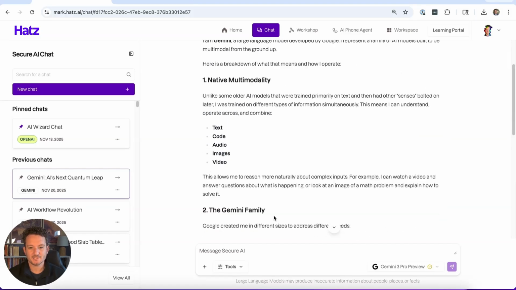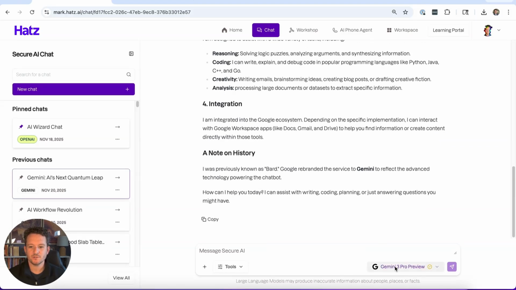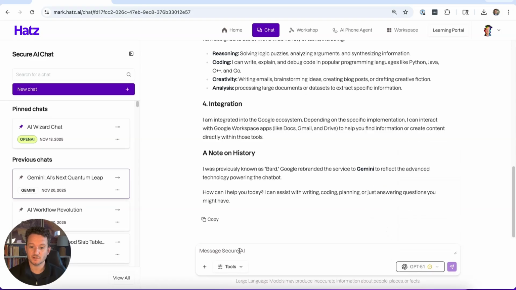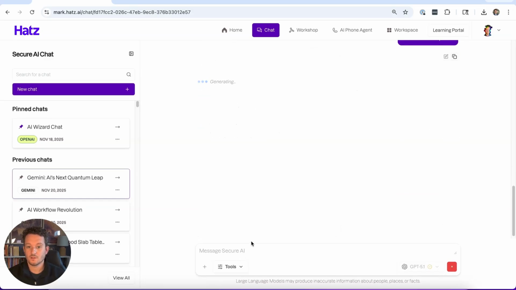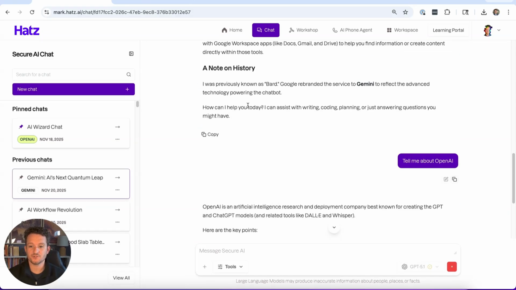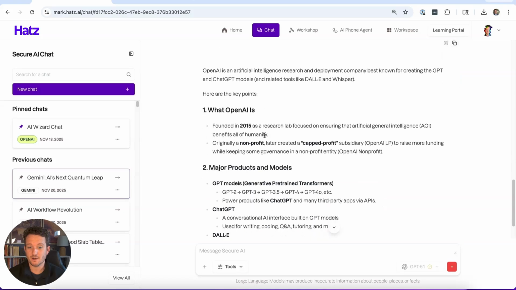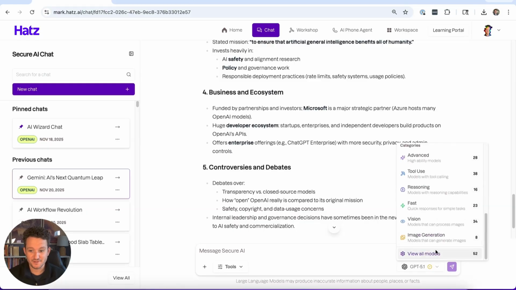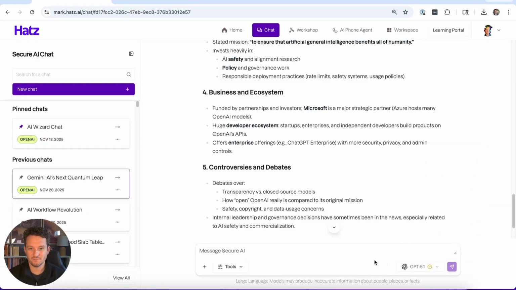Something that's unique to Hatz in this interface is that you can switch to a completely different model, a completely different developer if you want to. So I can go from talking to a Google Gemini model to talking to an OpenAI GPT model in the very same conversation. And it'll pick up and it'll look at the context of our conversation and just keep going in a different model. So once you start a chat, you're not locked into that model. You can have a chat with 52 different AI models in the same conversation if you really wanted to.